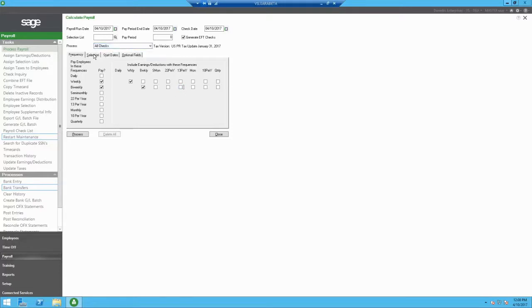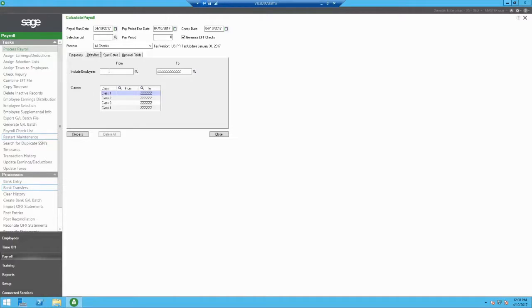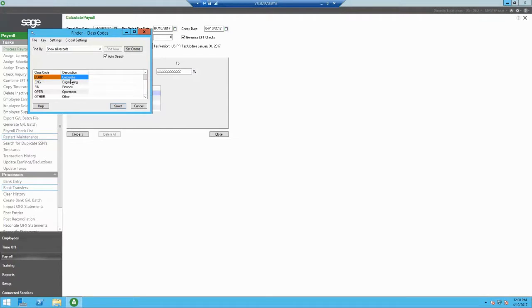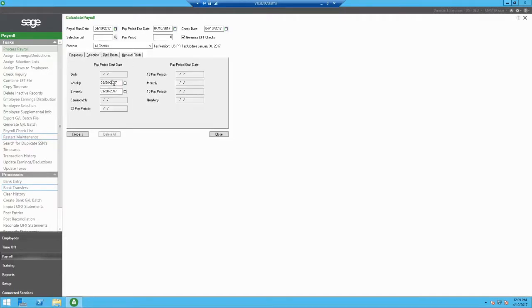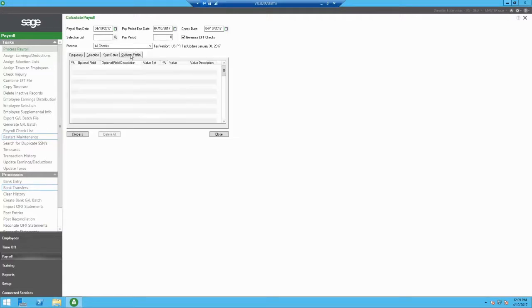A couple of the other tabs we have is our selection tab. This is where we can actually process one employee at a time. So if we want to do one manual check, or we can actually process based in classes set up within our system. So if we wanted to calculate, maybe our pay groups might be here in some of our classes, or it might be just a group of people that we can choose to process for, and we can select that here in our from and to and which classes we like. Start dates here are just letting us know the start and stop dates that we have, and if we are using any optional fields, then you would be instructed by your HRMS consultant as to how you would use this.